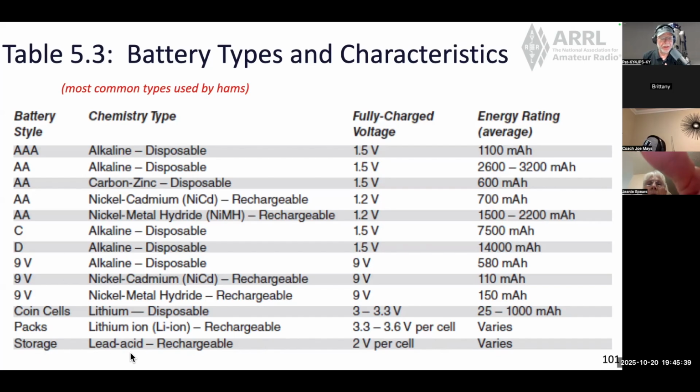Again, a storage battery, lead acid, is like what's in your car, has 2 volts per cell. So if it's a 12 volt battery going in your car, you're going to have 6 cells in it. The downfall of these, they're very heavy. If you short them out, you can cause off-gassing, or if you discharge them too quickly, they can emit hydrogen gas, which is very explosive.